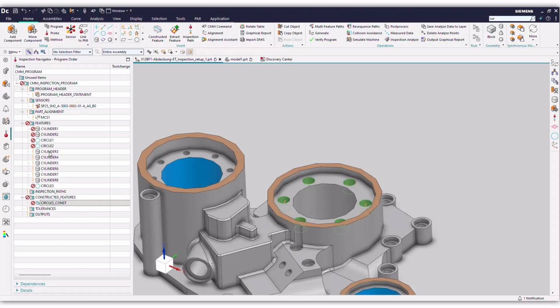Extending this rule, it is possible to add inspection paths and further improve it to accept holes, for example, which are only on a certain circular pattern. But it's a very efficient way to automatically generate the inspection features and inspection paths for known geometries.